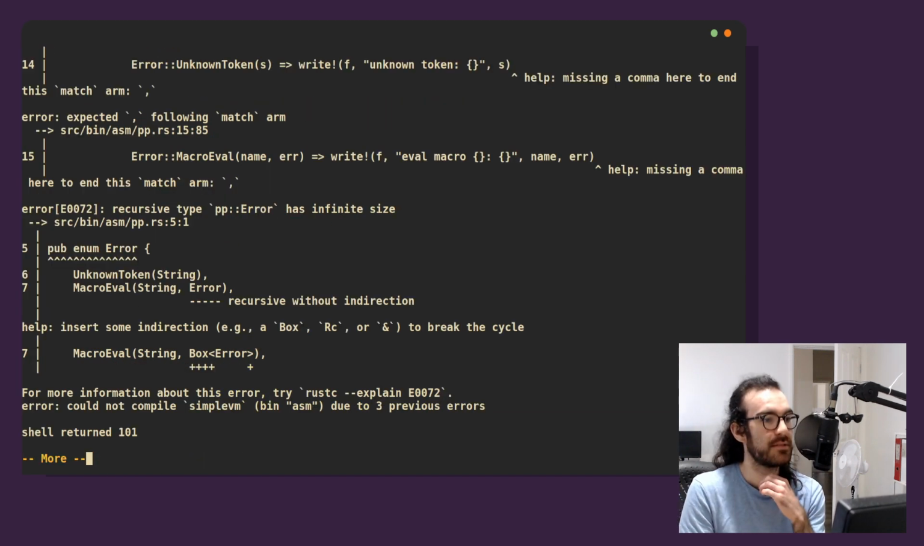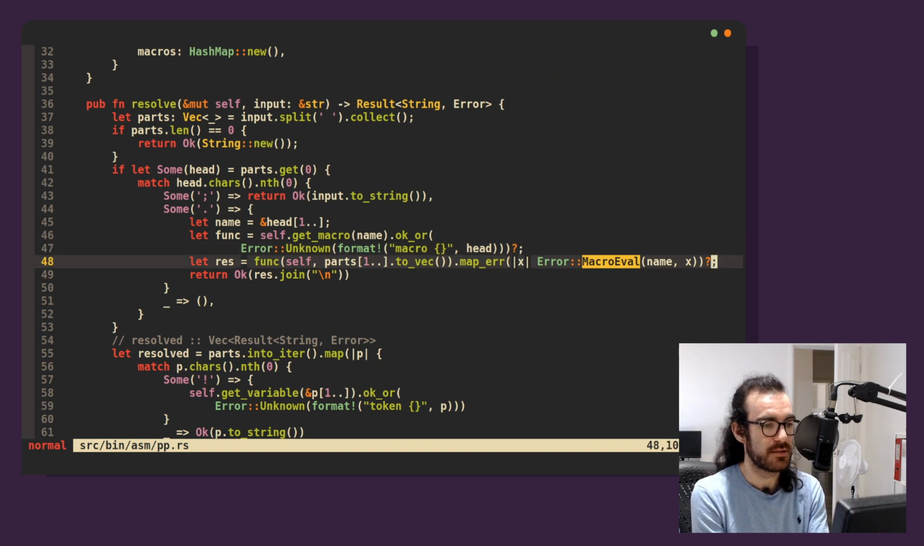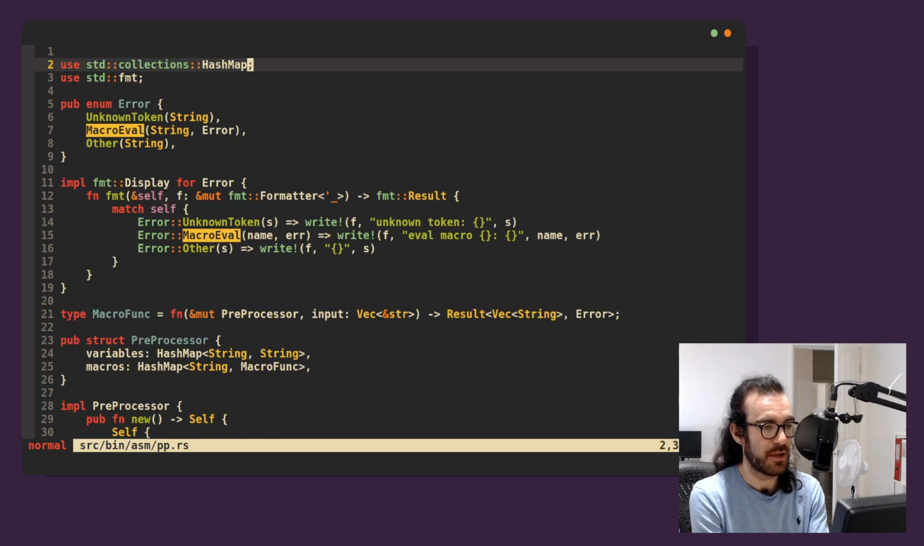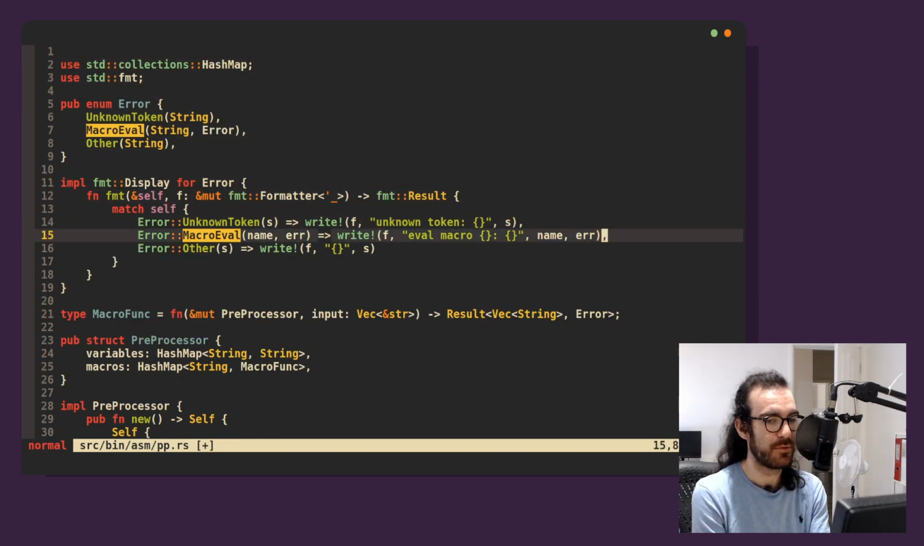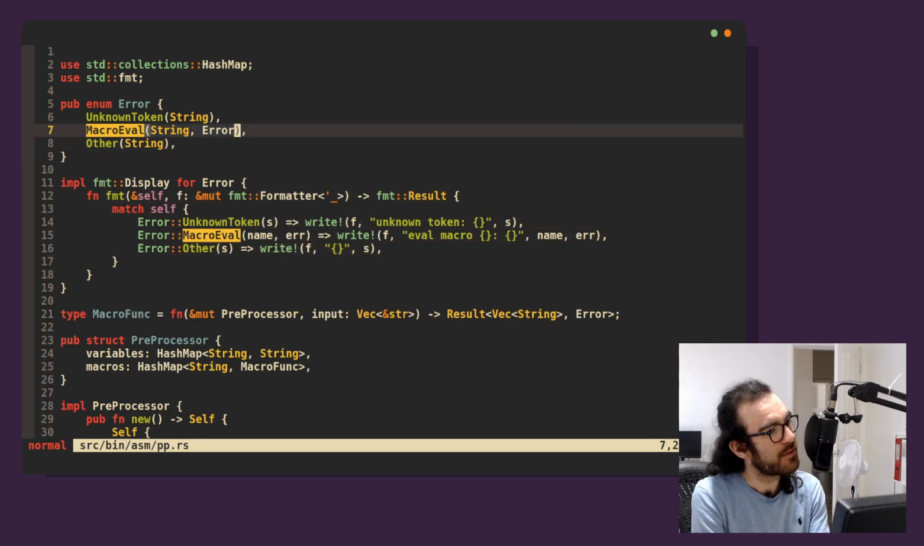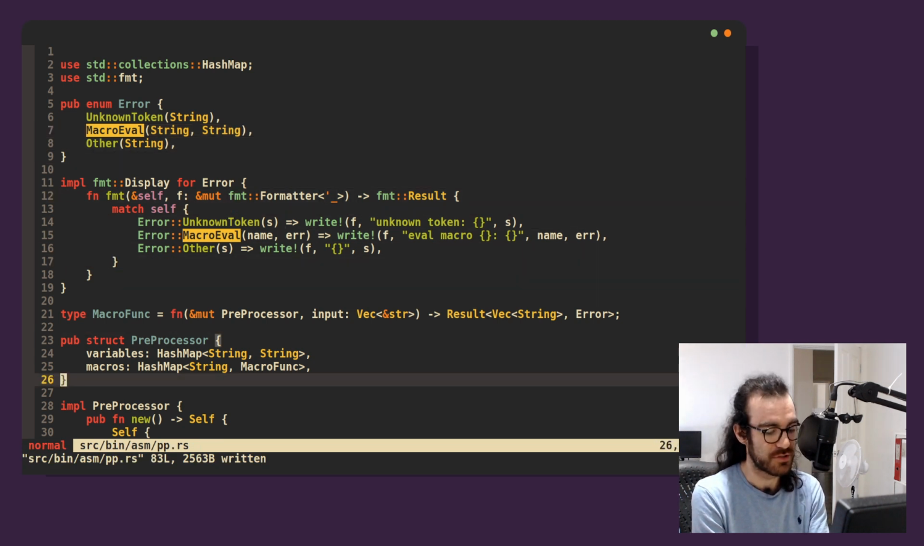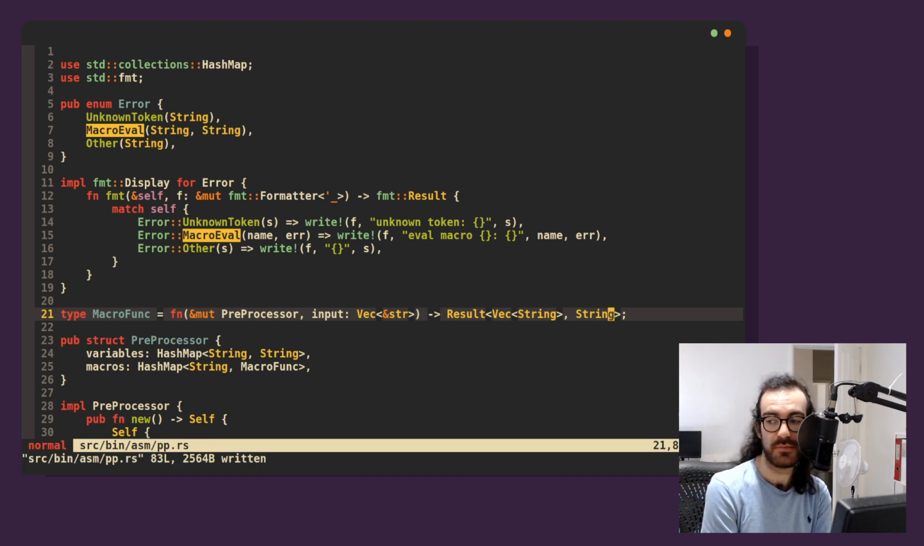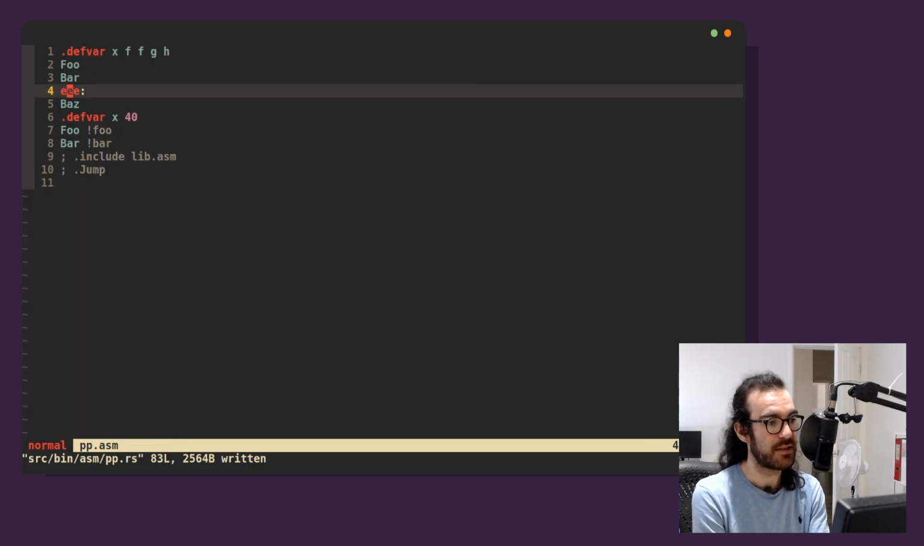Okay, expected following match arm. Yes, that sounds like something I would forget. That is believable. Okay, pub enum error recursive without indirection. So we can't do that. Unless it's just a string, right? Unless macro is just error with a string. Not even this full error type, just some generic dumb message. Let's try this.